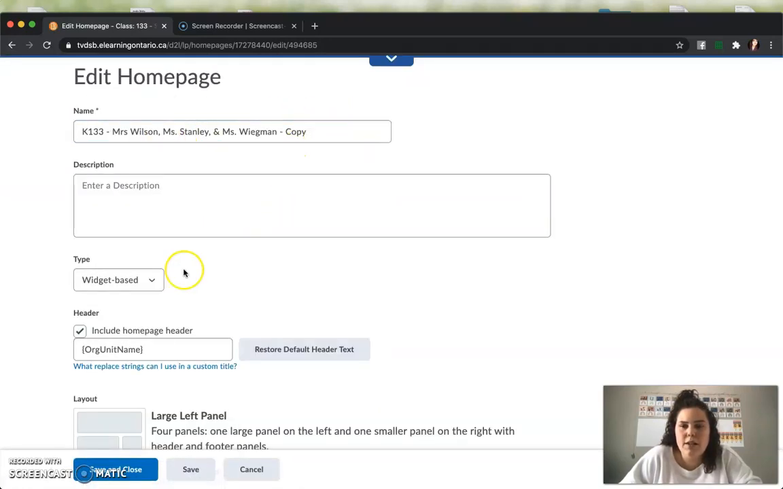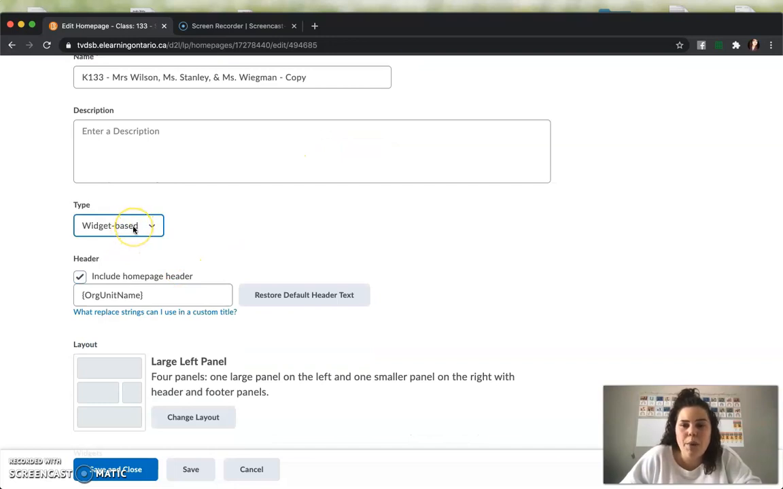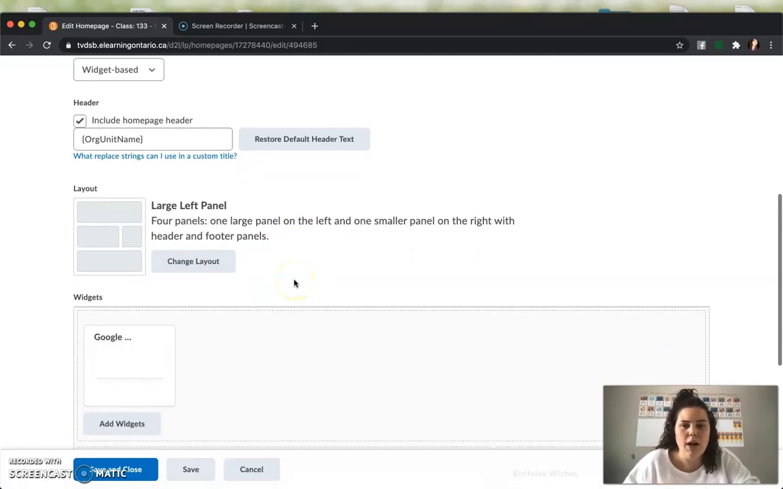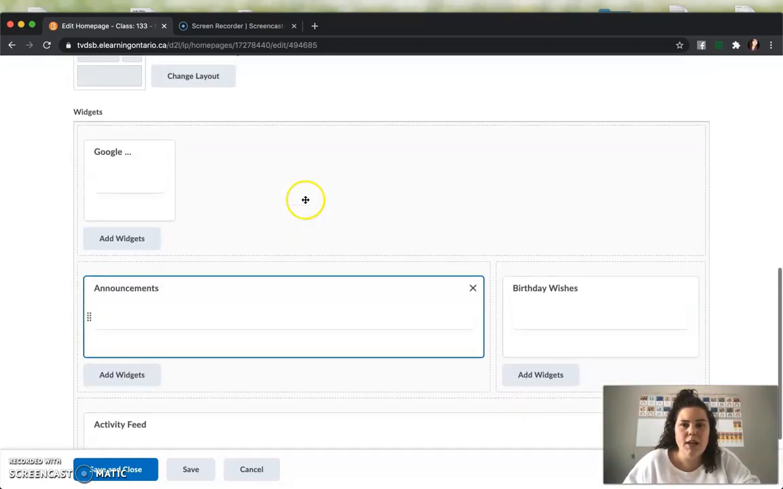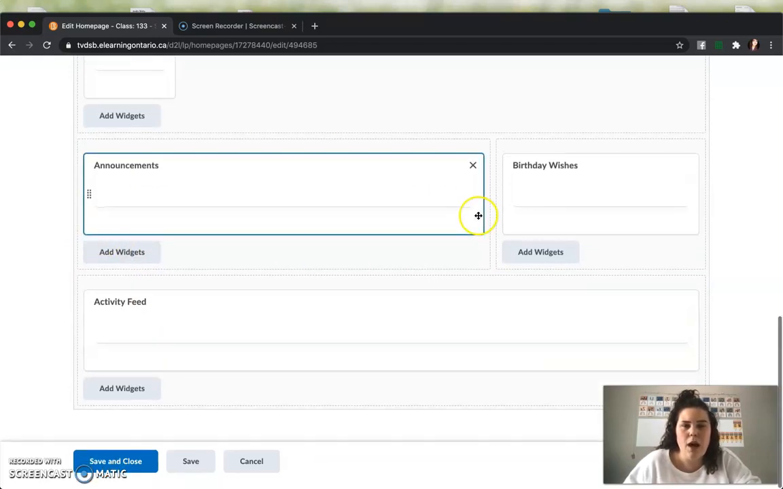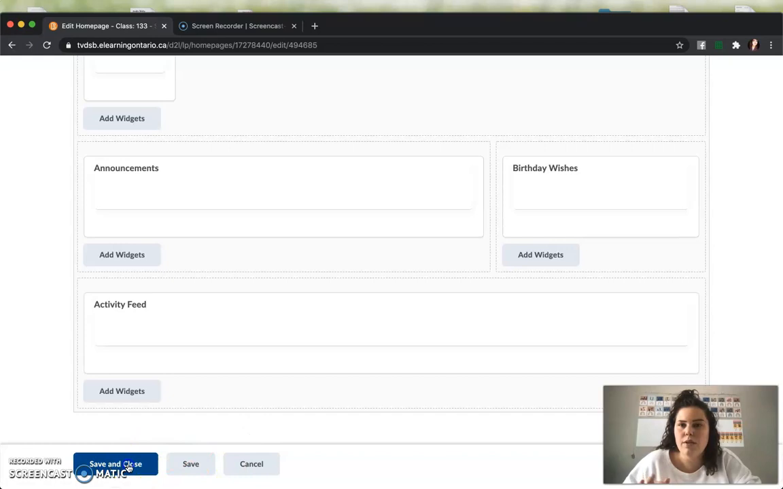So it's titled whatever you want it to be. You want to make sure the type is widget based, and then you can change your layout. So we have it set this way to ensure that the top part is always the same. It is our widget that doesn't change. The larger part in the middle is our announcements. We put the smaller one to be our birthday wishes, and we change that monthly. And then the large part at the bottom is for our activity feed. And here you can add your widgets, you can create new widgets, and you can rearrange them however you see fit. So save and close.